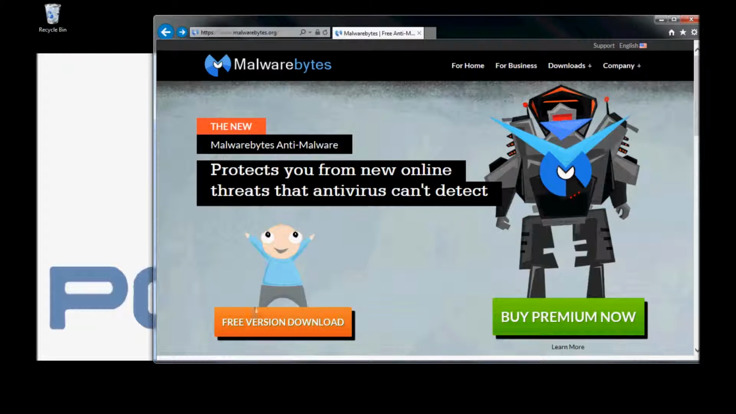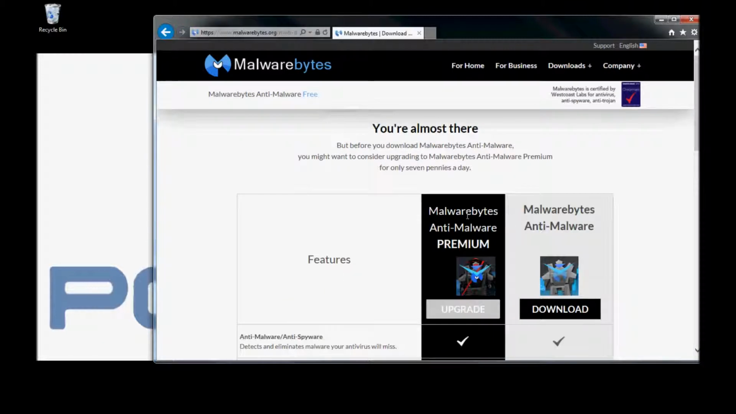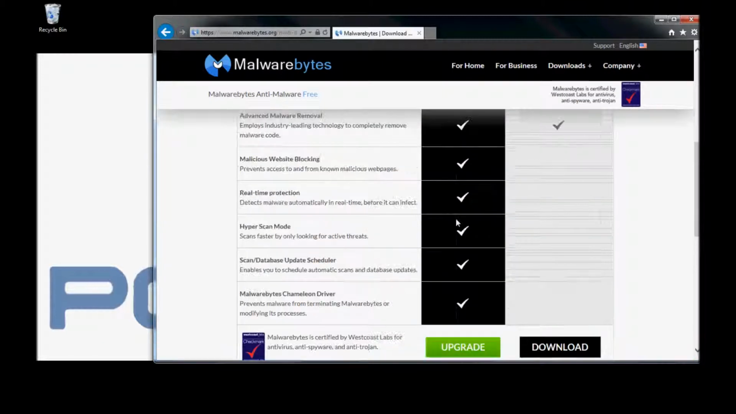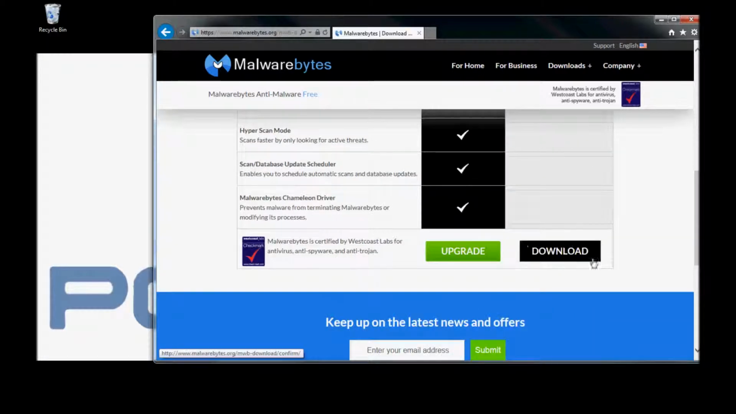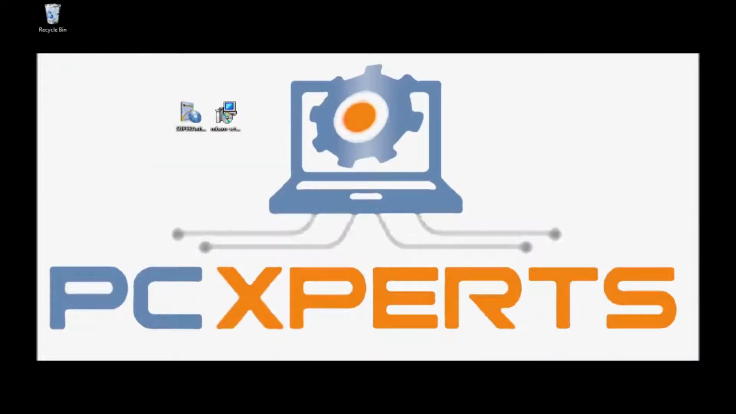So this is Malwarebytes' website, and you'd want to use the free version. And then they try to get you again right here where there's the upgrade, and then there's a regular one that says download. You want to push the one that says download to download the free version. I've already downloaded it, so I'm not going to do it again.